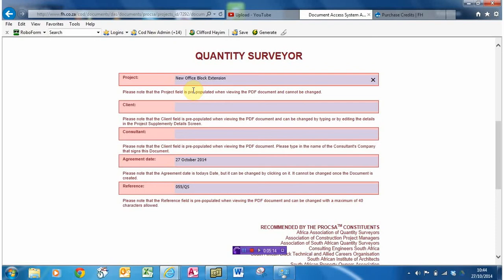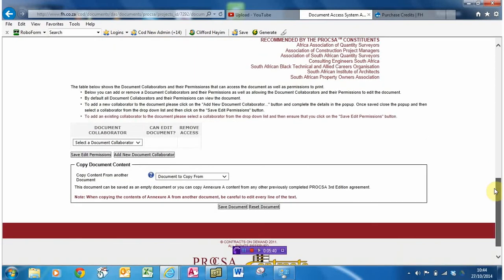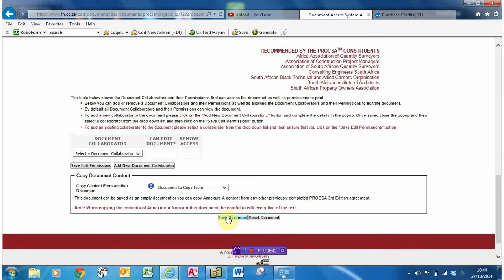Once I click save, you no longer have the opportunity to correct that project name. Let's give it a name of client. We can call it Mr. Client, Mr. Consultant. If you don't populate these fields, it will not allow you to go any further. So you have to have these fields. These 5 fields must be populated. And once you have done that, right at the bottom, click Save Document.